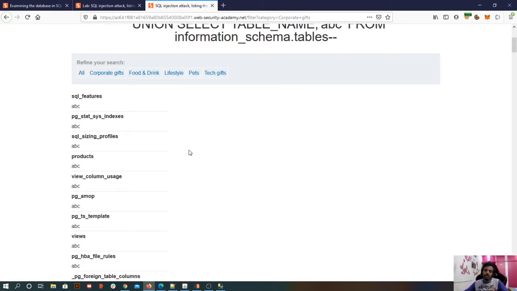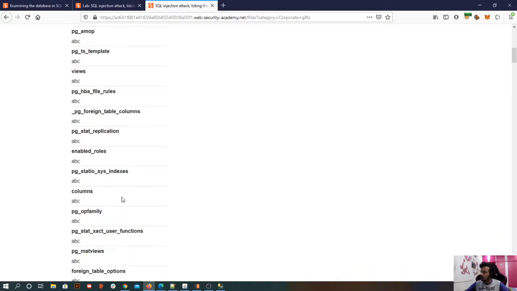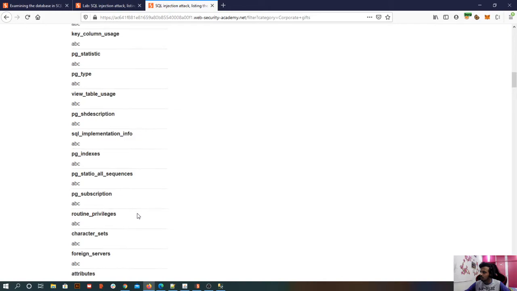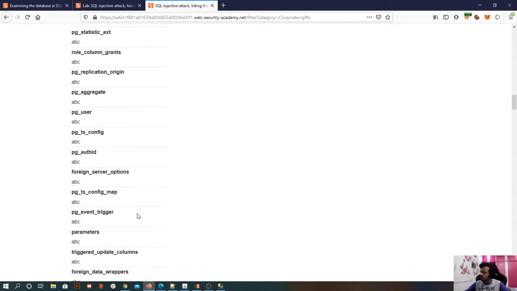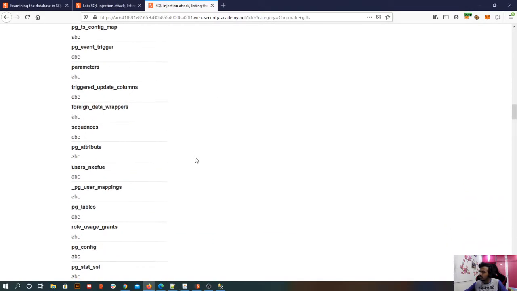So see, now we know that we have all the tables in this. What is the possibility that which table might contain the users and the password? So let's see, products no, templates no, columns no. Okay, okay, okay. Views, tables, pg_indexes, pg_statistic, pg_user. So this might be one of the things. Let me copy it in my notepad so I can refer to it later on. And what all things? pg_authid? No, no, no, no. Users? Yeah, this could be the possibility.